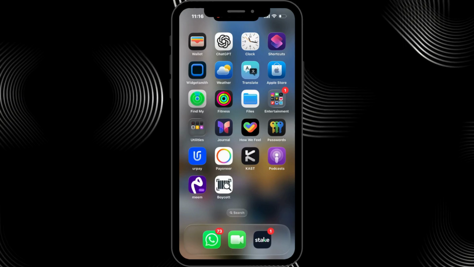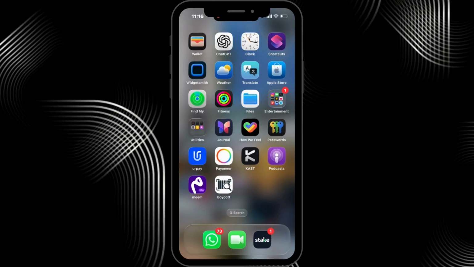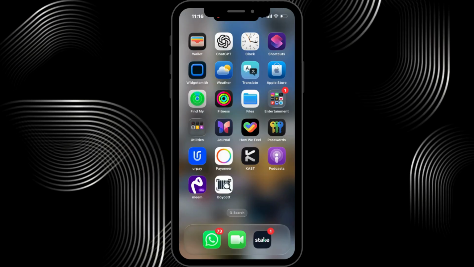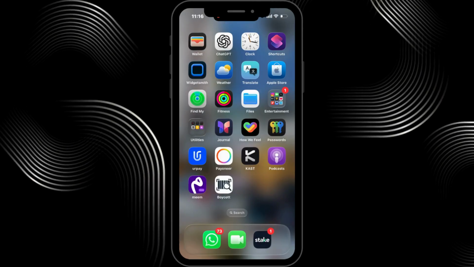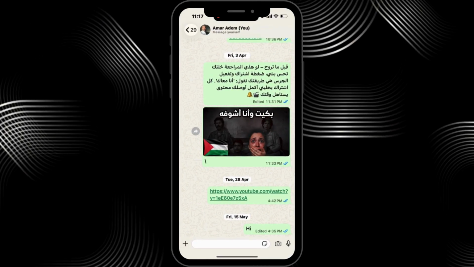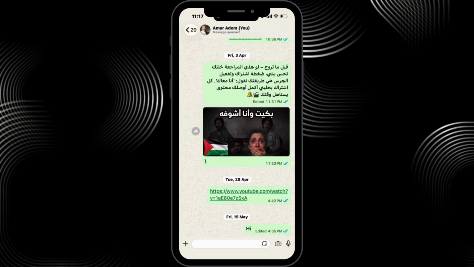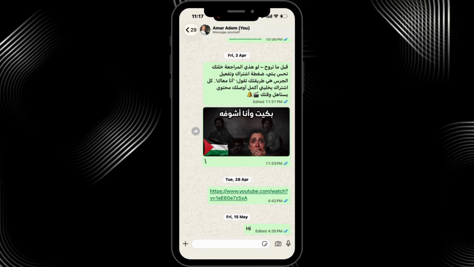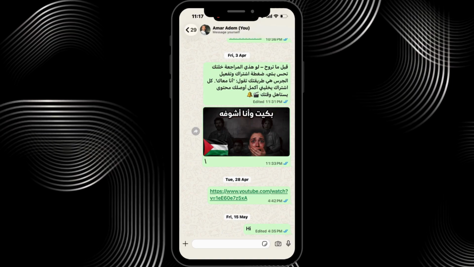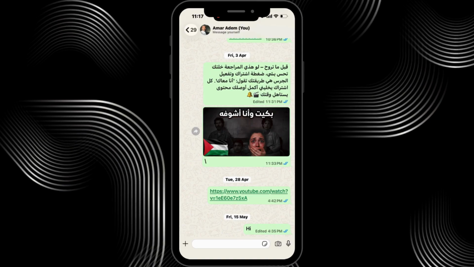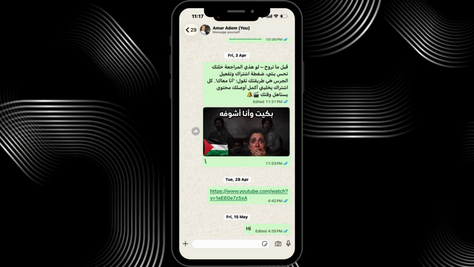I'm gonna guide you through how to edit sent WhatsApp messages after 15 minutes. You cannot edit a WhatsApp message after 15 minutes. WhatsApp strictly enforces a 15-minute limit for editing sent messages. If more than 15 minutes have passed, your only option is to delete the message for everyone.